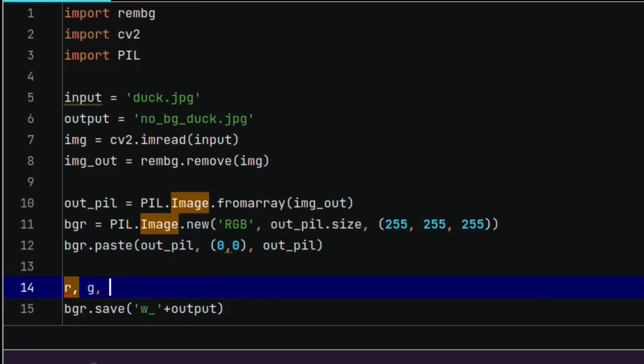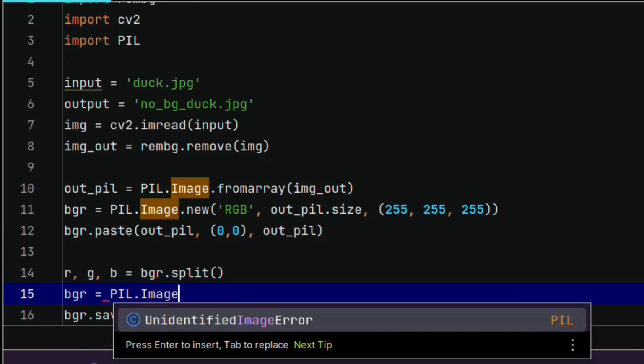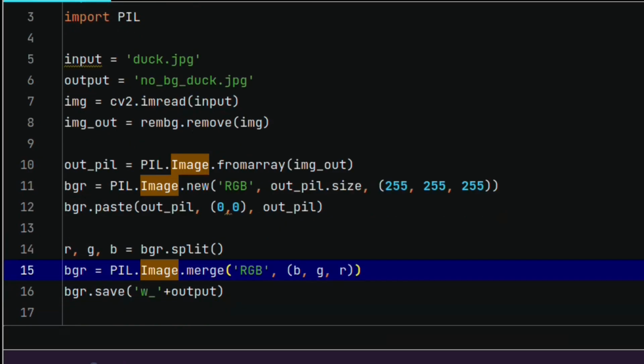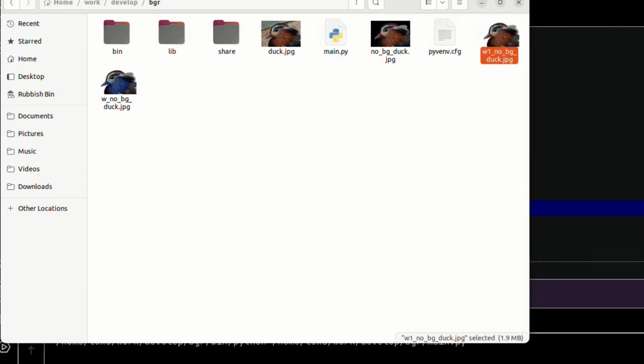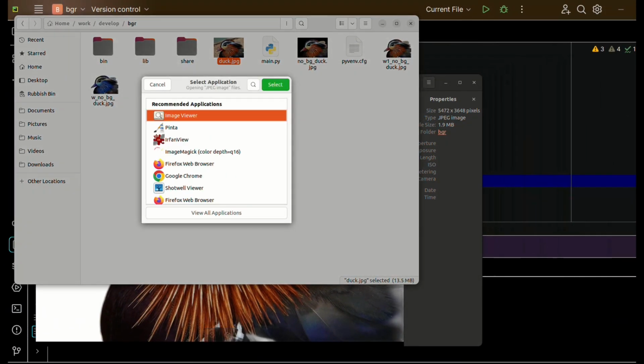So let's do it. We've got RGB layers in our BGR image, and we will split BGR with the command split, and then we will mix them back. So bgr equals PIL.Image.merge, and then we will say the format will be RGB, and the order is BGR, and let's save it under a different name, w1, and let's see what happened. And that's it. The background is removed and the colors are correct, so everything is fine.